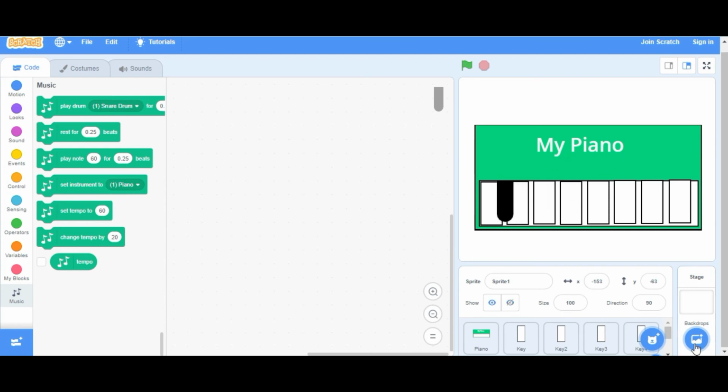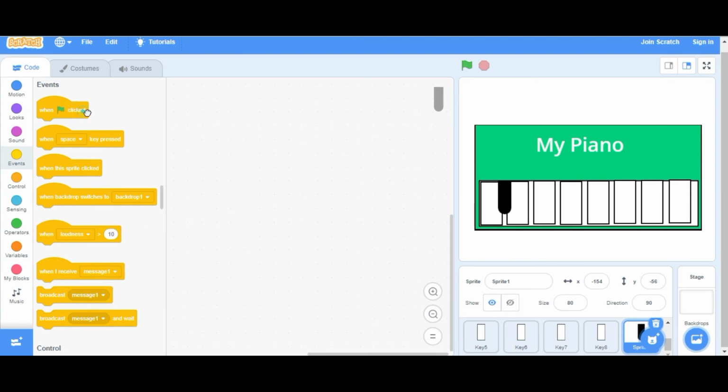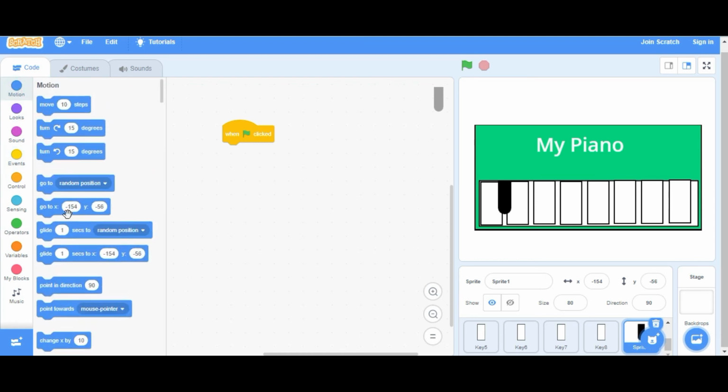Now let's change the size of the black key to 80. Now we will take when green flag is clicked and then go to x-axis -154 and y-axis -56.